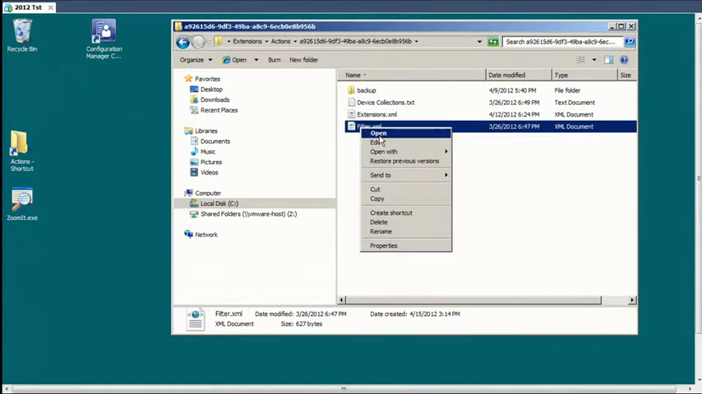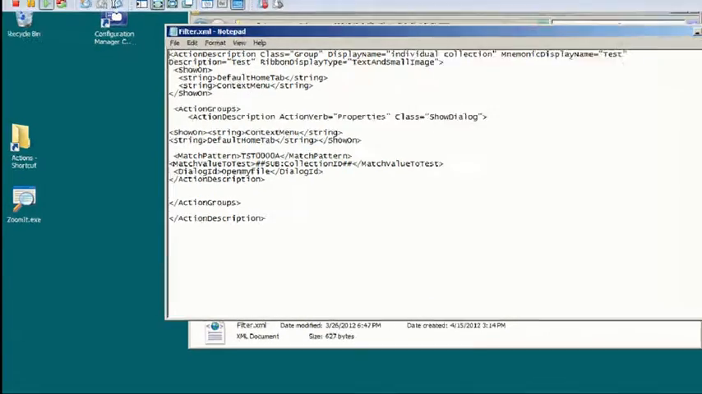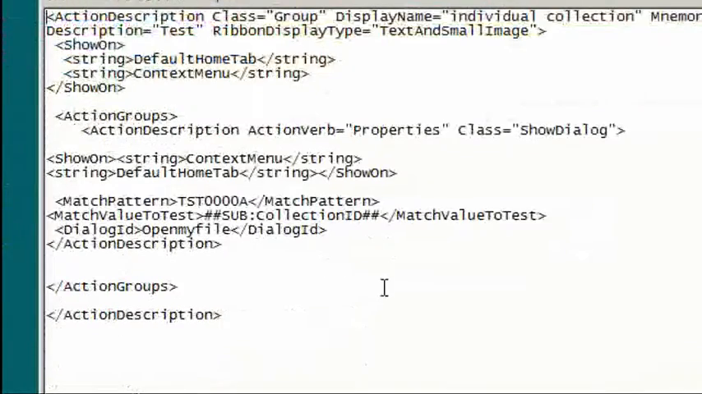Another file that we have in here, this is the ability to do the filtering. So what I'll show you here is the ability to click on collections, and then once we reach the one that we're actually looking for, which is ID TST000A, the icon will come into focus, and we can actually execute our console extension at that point.